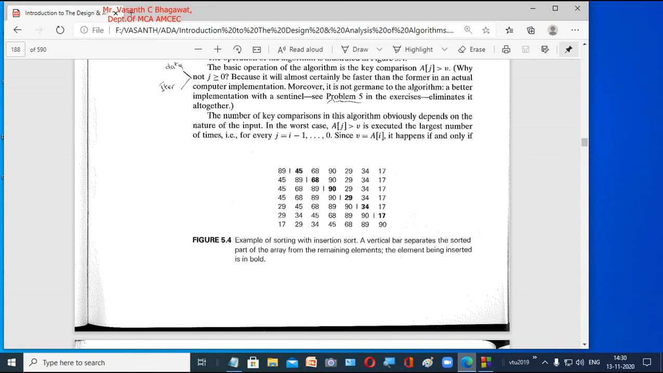When you are inserting this, you are going to compare. So you take this number 68, and you compare it with the previous number 89. 68 is less than 89, so it comes in this position. So it comes and fits here.